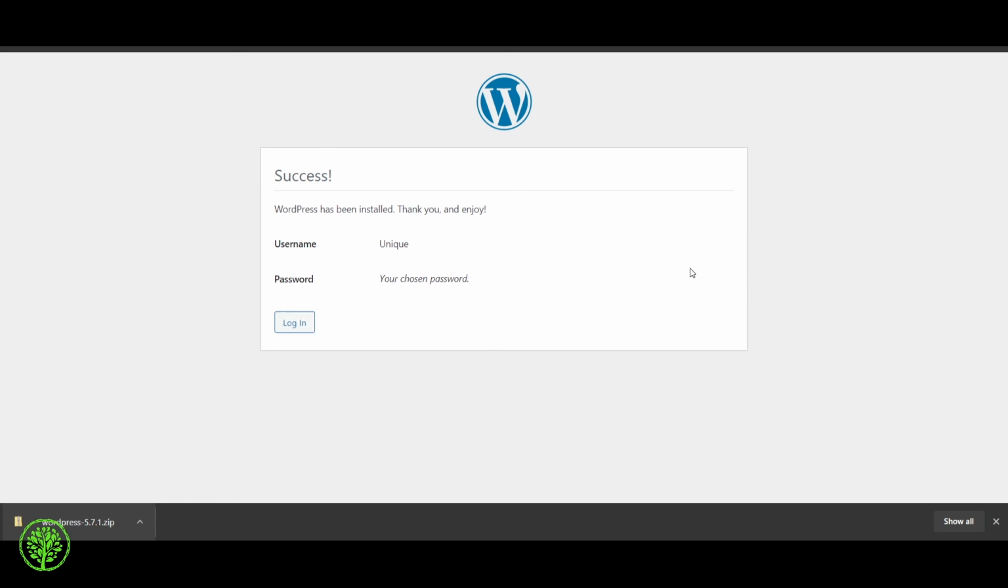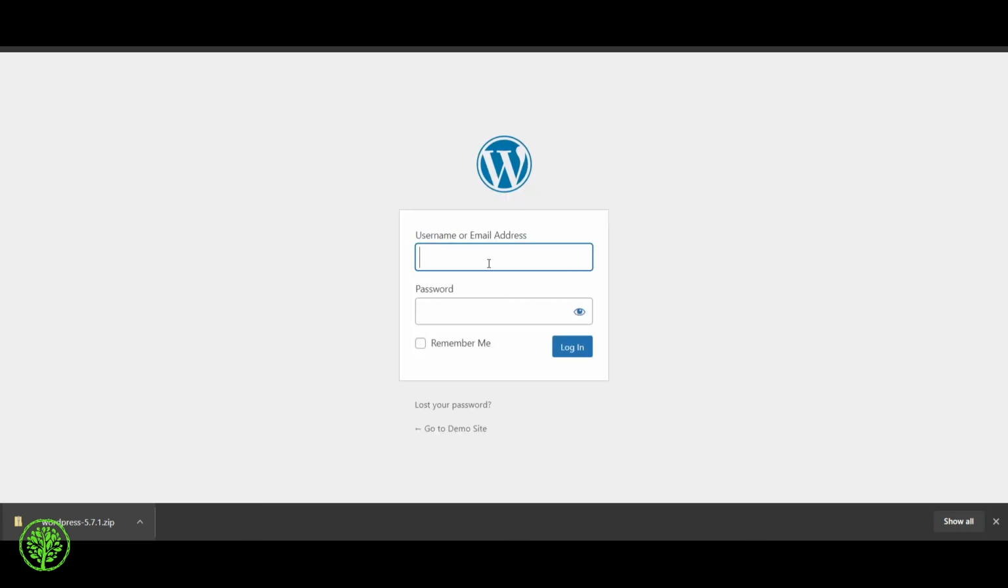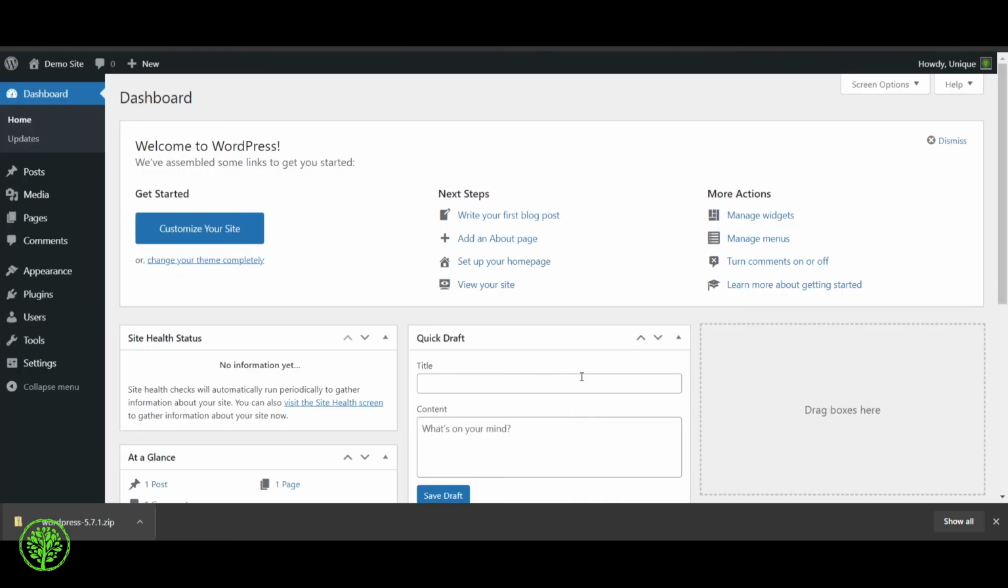And there we go, success, our WordPress installation has been installed. We can now click log in and we will type in our newly created username and password and the login button. And there we go, we are now logged into our new WordPress dashboard. We can now go again and visit our website, or we can start adding our content.